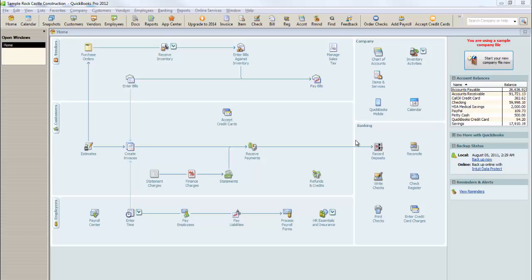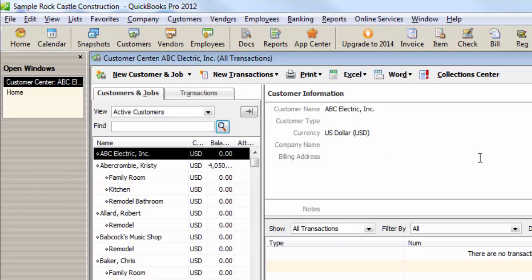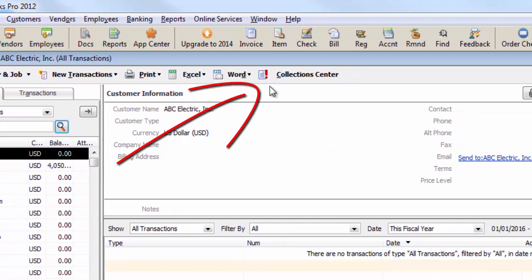In versions prior to 2014, you access the Collection Center by simply opening up the Customer Center. There will be an icon at the top of the page.